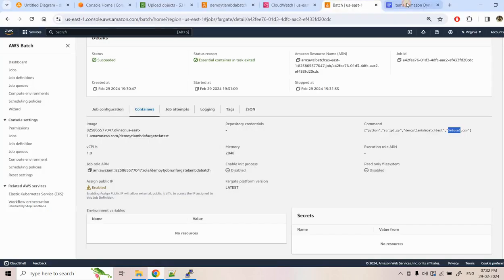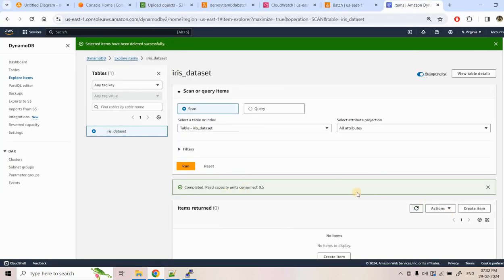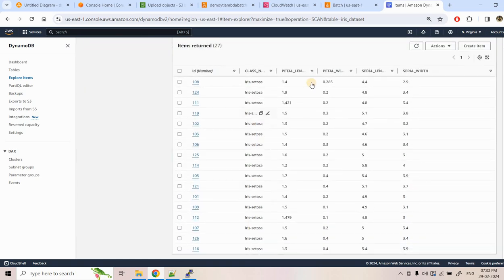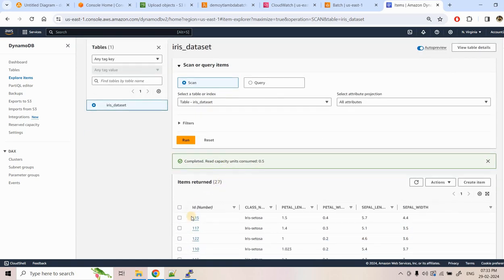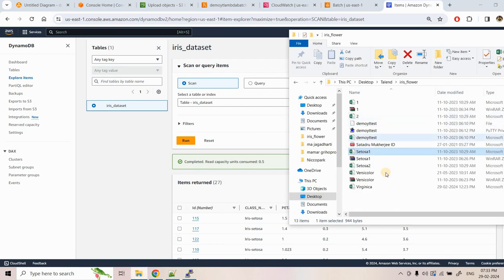Right? And now let's check our DynamoDB whether data is successfully ingested or not. Here you can see our Iris Setosa dataset is successfully ingested. Currently we have 27 rows. Now we'll run this same experiment for some other Iris dataset category, for example Virginica, if you consider this particular CSV file. Let me show you that.